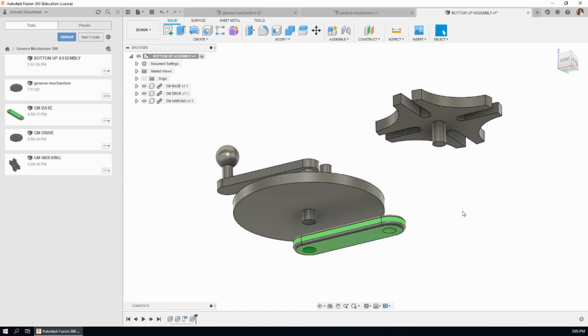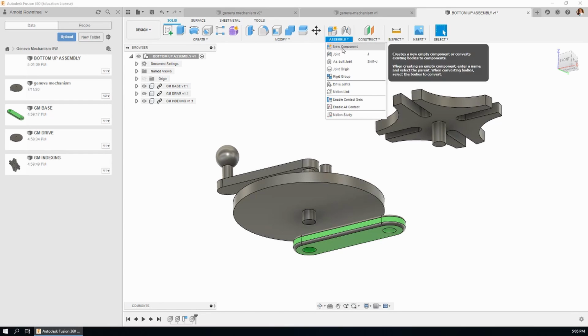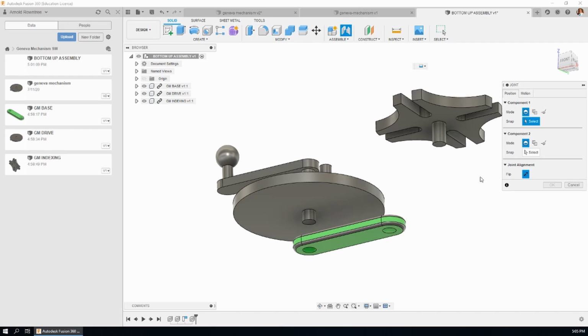Now you can see that what we want to do is we want to put the pin on the drive wheel into this hole in the base, and we want to put the pin on the indexing wheel into the other hole. We want to make it so that they can move freely as they're intended. On the assemble menu we see joint. And the joint dialog box has a few things in it for component 1 and component 2.